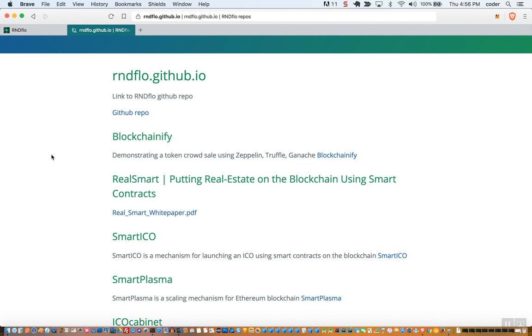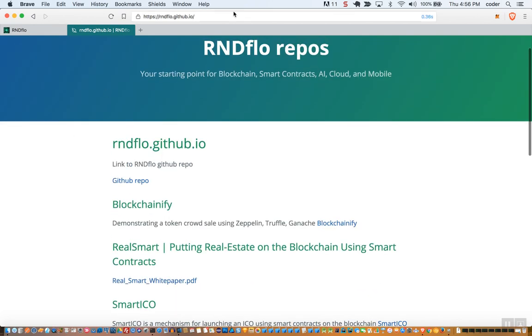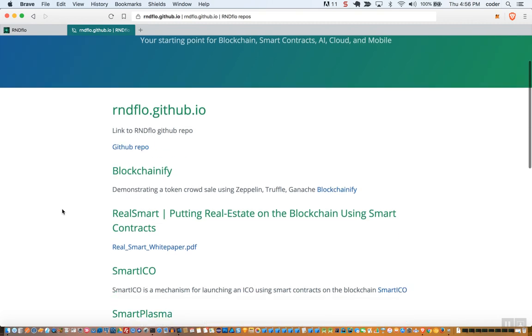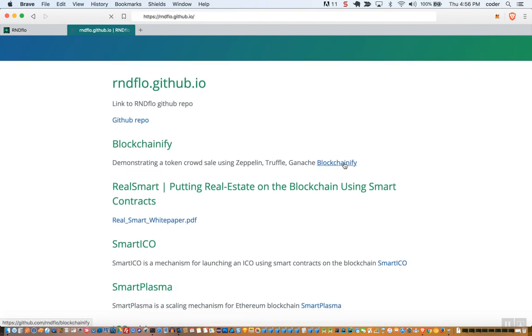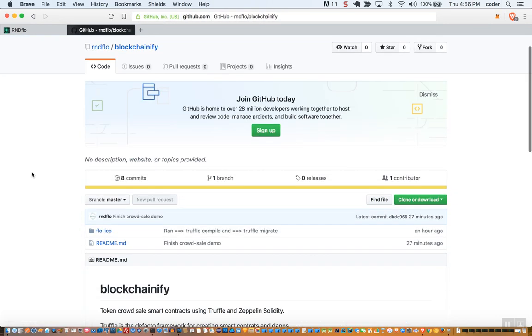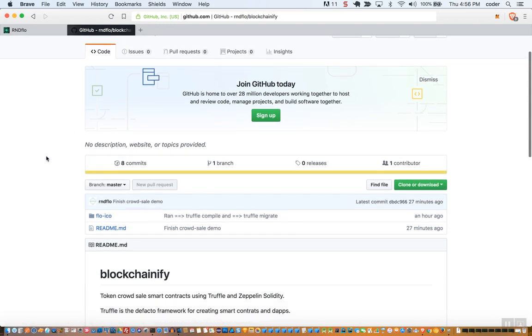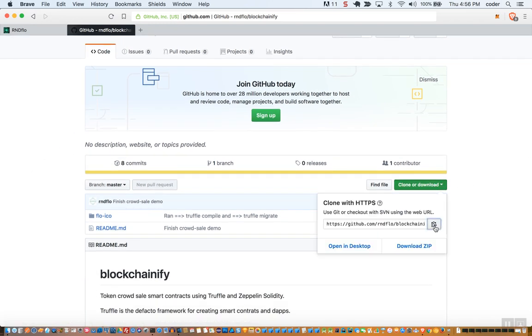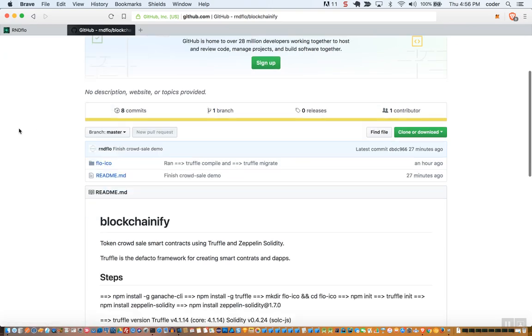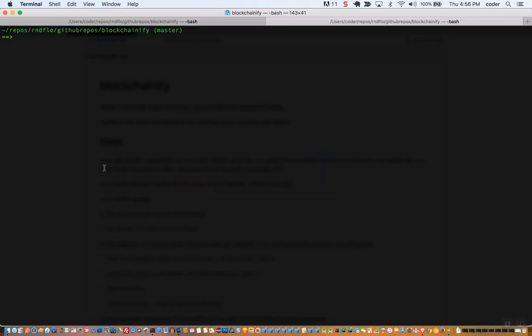To go to the Blockchainify repo, we first go to rndflo.github.io in your browser. Click on the Blockchainify link and you'll be taken to the Blockchainify repo. You'll clone the Blockchainify repo, and I've already done that. In the repo, I have a folder called flow-ICO. What we'll do is create an ICO for a token called real token, so I'll create a folder called real-ICO.